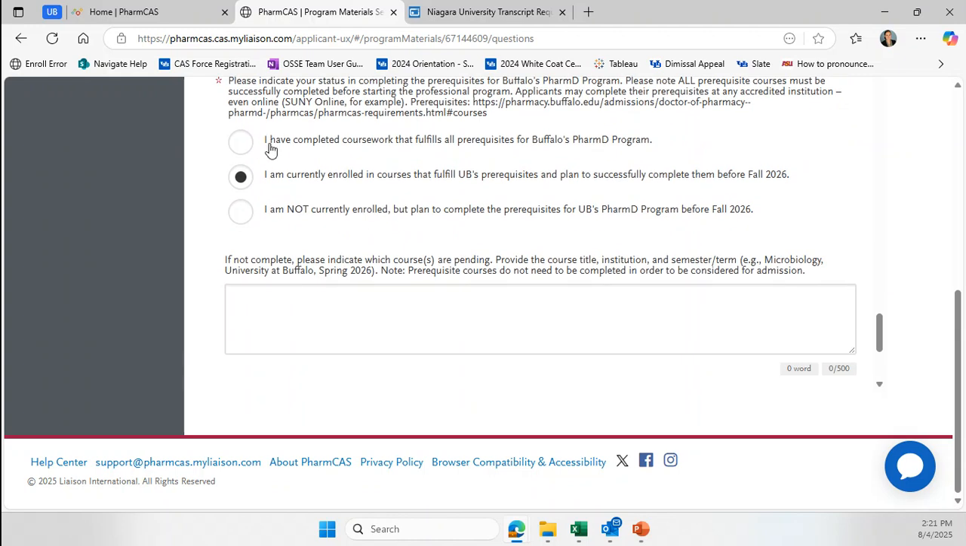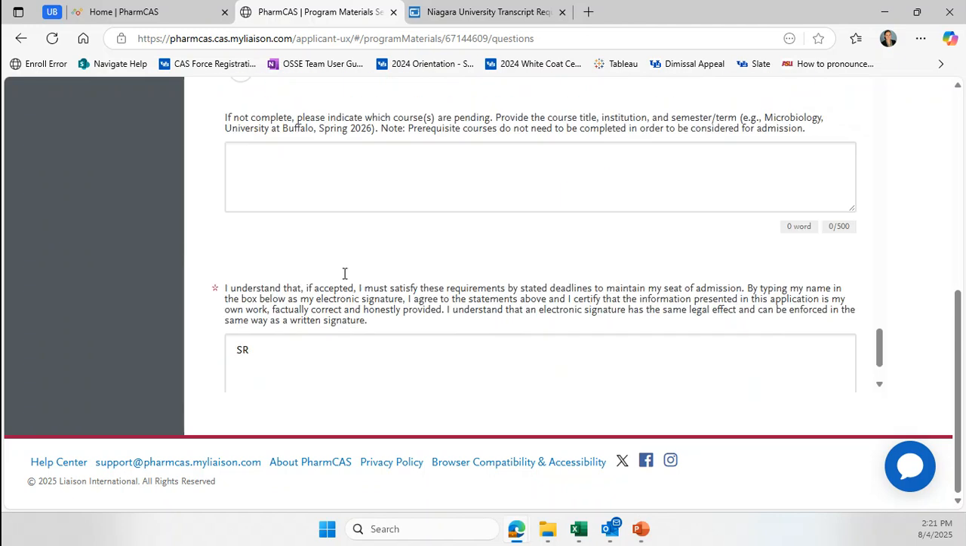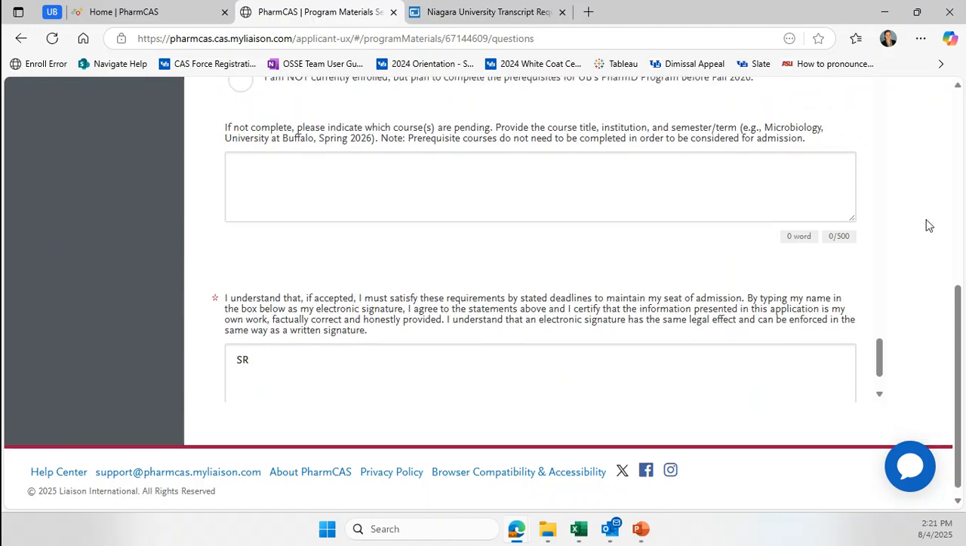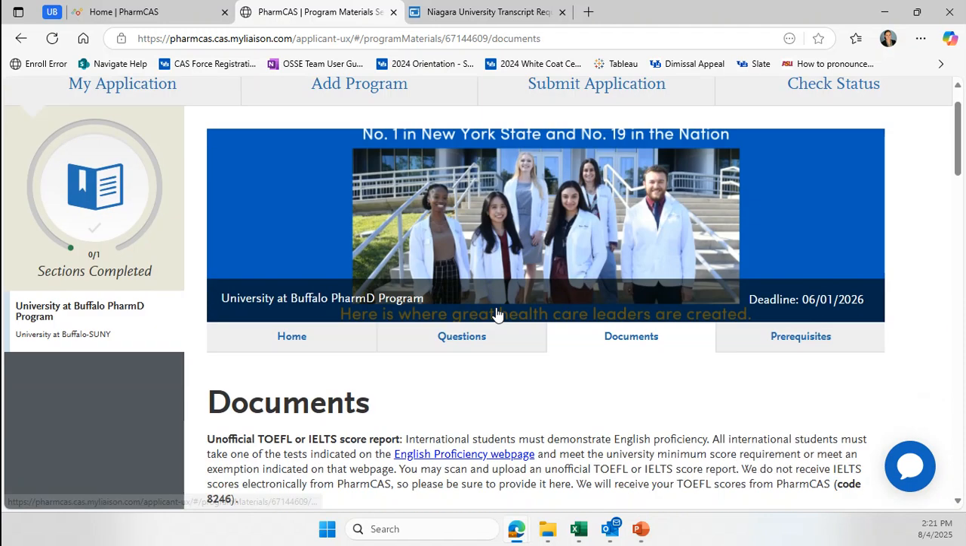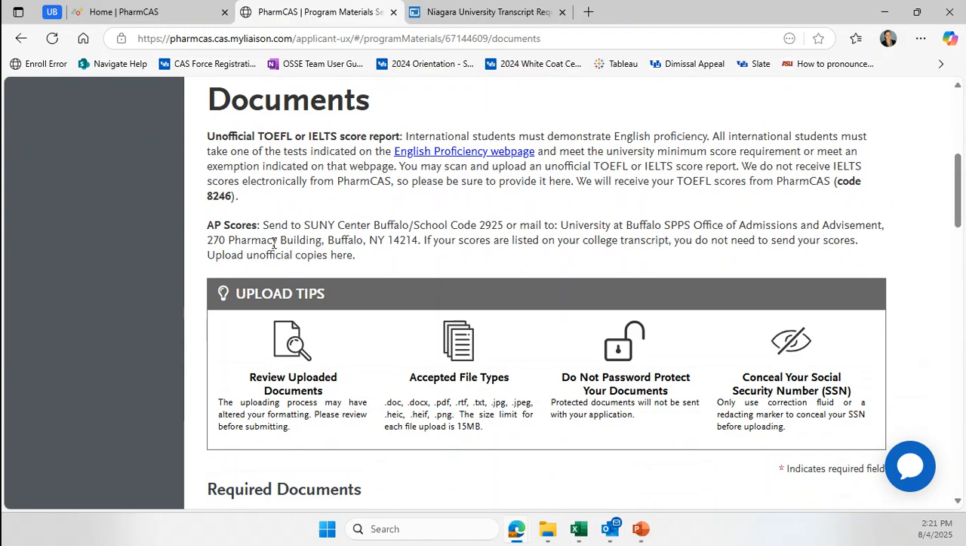If you have completed coursework, if you are currently enrolled in courses but plan to have them finished, or if you're not currently enrolled but plan to complete prerequisites, and then we can ask you to list the prerequisites that you are still waiting to complete. You can upload documents here. You're not required to upload anything, but if there is something that you would like to include, this is particularly relevant to AP scores because this can help us to make sure that you have scores that we would accept to satisfy requirements. At UB, a score of 4 or 5 would satisfy a requirement.